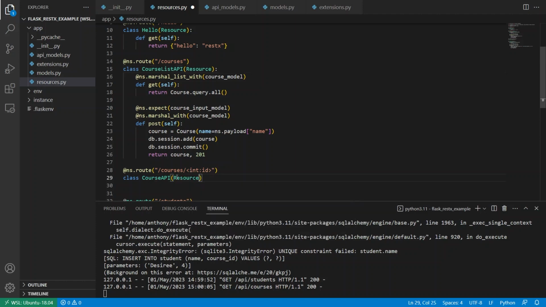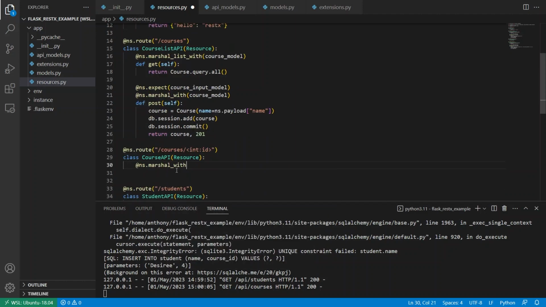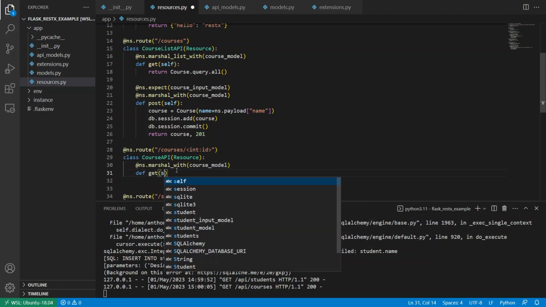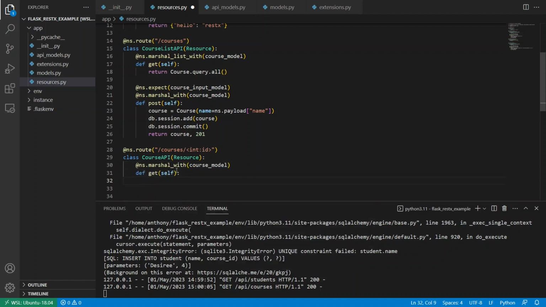So this will inherit from Resource. And then I can just do the same thing. So I want to return one course instead of all of them. So first I'll marshal with. So this is just marshal_with because I'm returning one thing, not a list. So marshal with the course model. And then I can define the get method. And what I want to do is get that from the database.